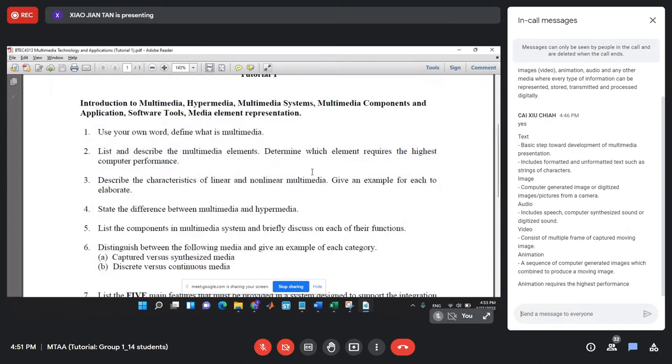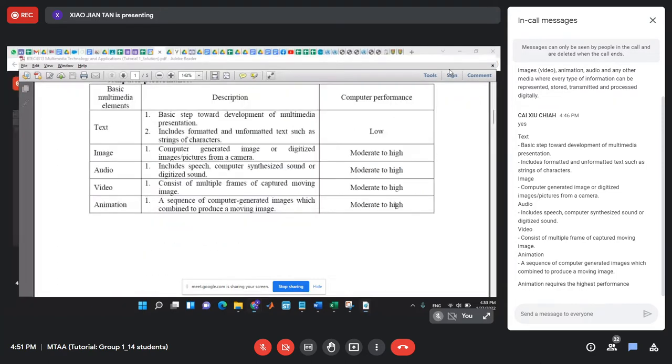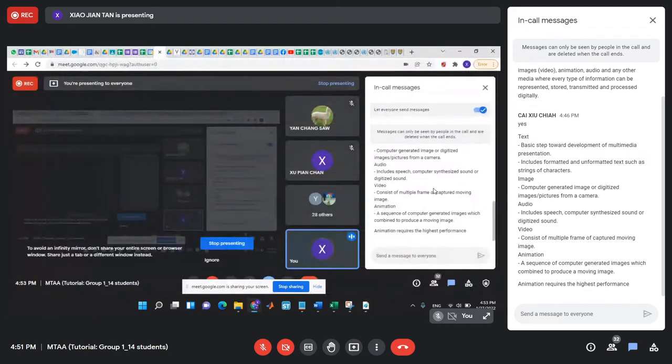Okay, let's look at the third question. Describe the characteristics of linear and non-linear multimedia. Give an example for each to elaborate. Okay, so this one is very straightforward. Linear and non-linear, and give an example. Okay.